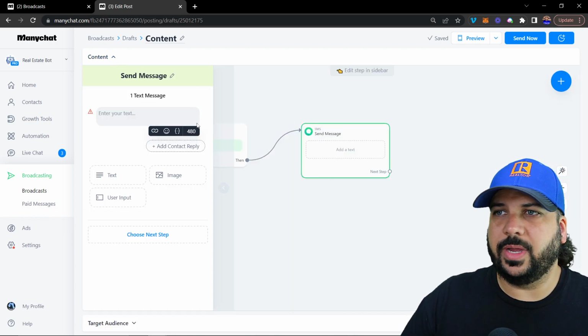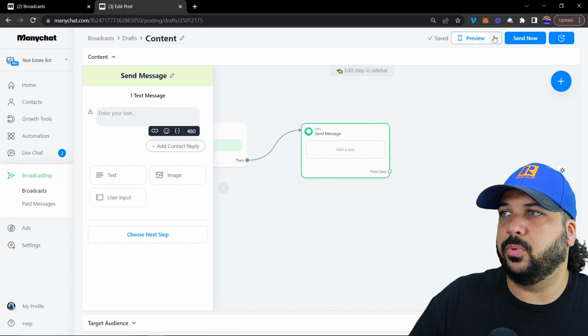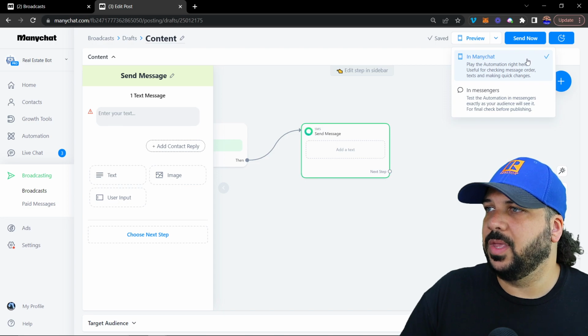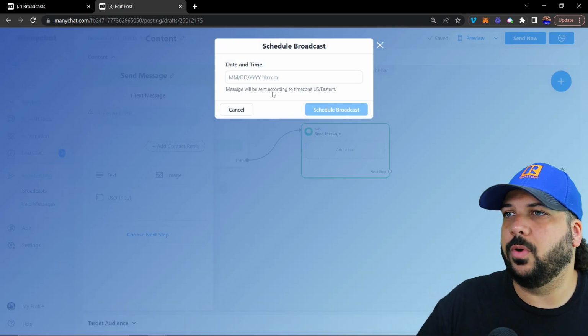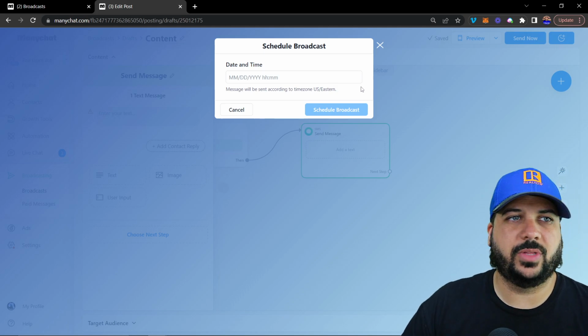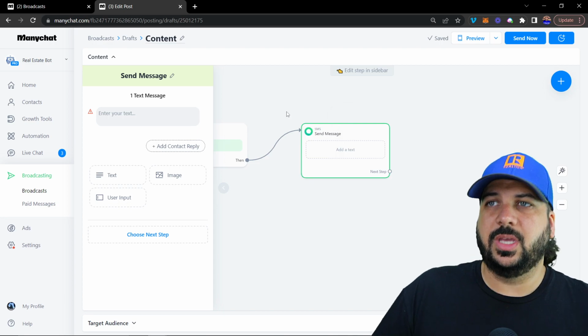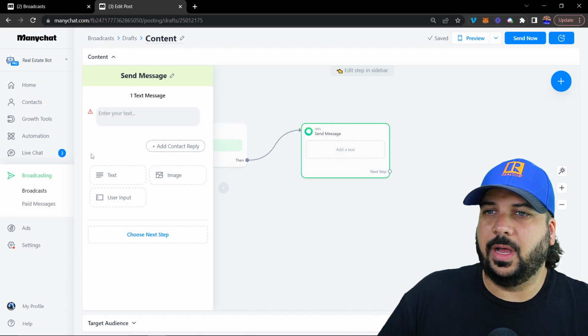Once you write your text message, pretty straightforward, you click that send now button. You can preview it in ManyChat. You can preview it in your Messenger. And then you can also schedule it for another time, and then you can just schedule that broadcast. So pretty straightforward for using text messages to broadcast to your database inside of ManyChat.